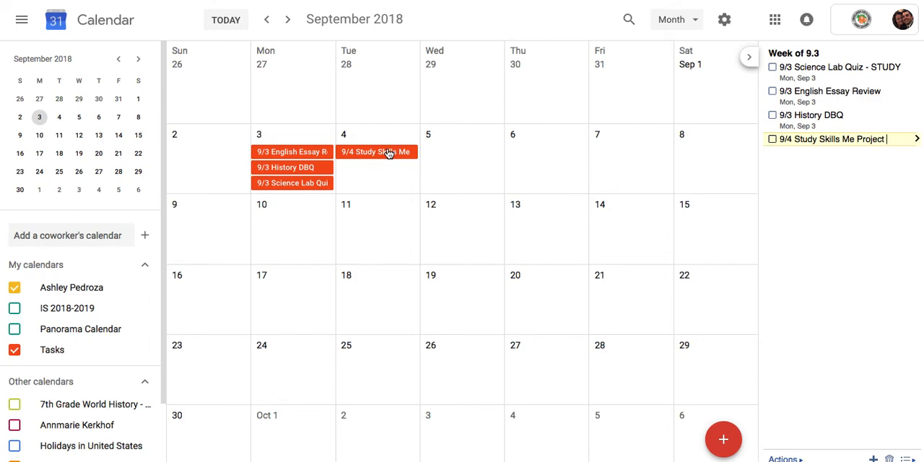Now when you go home to do your homework, log into your calendar, log into your task, and then complete the items that are on that day. As you complete them, you can check them off. Now watch, when I check off Science Lab quiz to study for it, it strikes through here to show me that I've completed it. How cool is that? English essay review, done. History DBQ, done. And you can see how those things start to check off. So you'll be able to track through the week what you have going on.